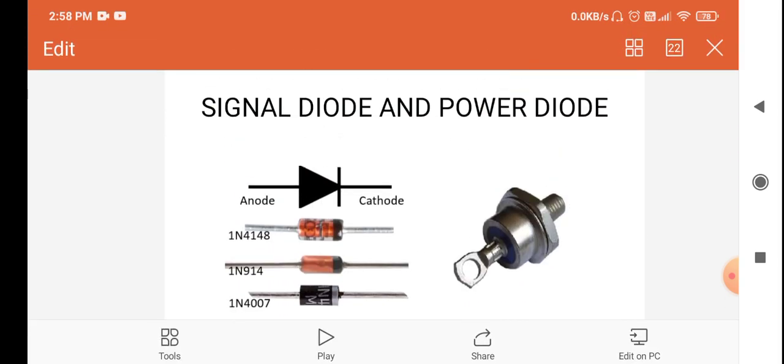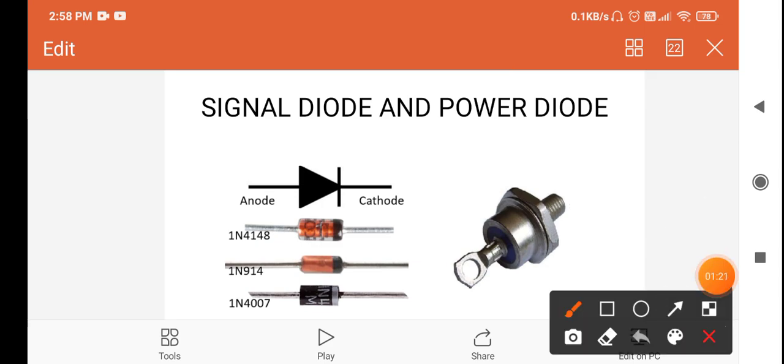A normal diode will look like this, and a power diode, the difference between a normal diode and a power diode is, the normal diode you have a black color ring at the end, and that is the cathode, whereas in the case of a power diode you have the anode and the cathode marked based on its construction.